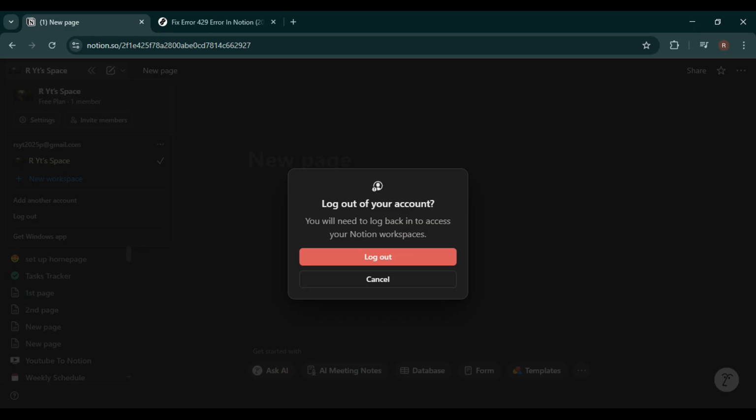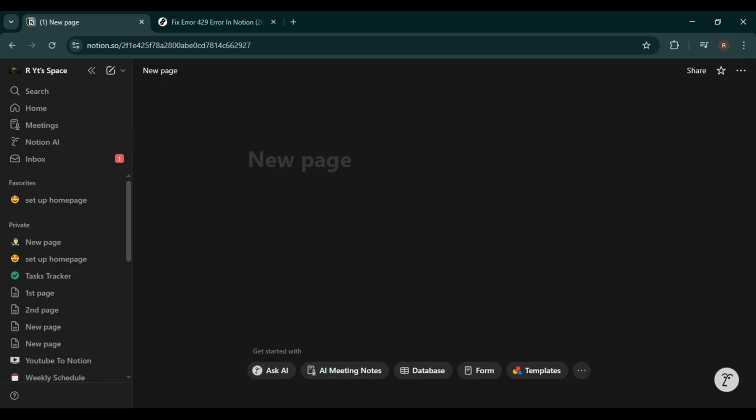Now go back to the Notion homepage and click on Log In. Enter your email and sign back into your account like you normally would. After logging in, your workspace should load normally without showing the error 429 message. In most cases, these steps completely fix the problem. If you're back inside your Notion workspace and everything is loading correctly, then the issue is resolved.